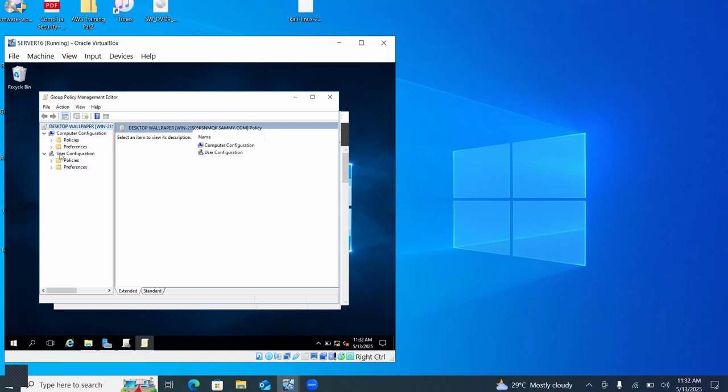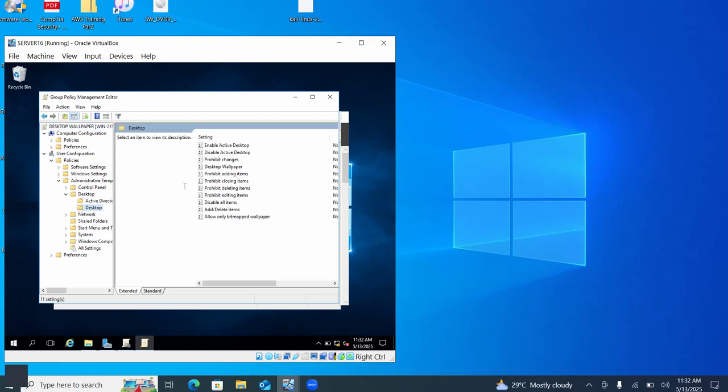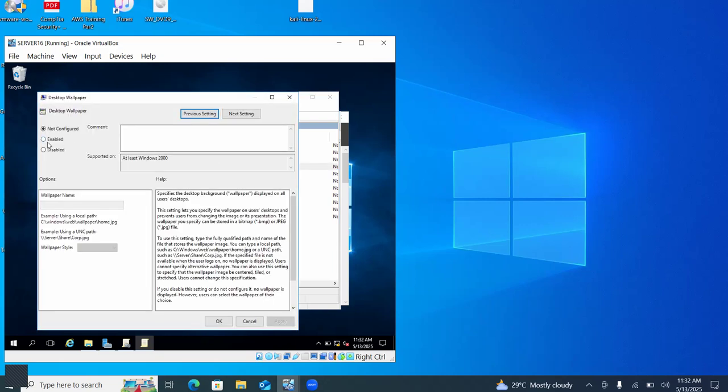Once you click on edit, under user configuration, expand policies, expand windows administrative templates, and you will see desktop. Expand desktop, and double click on the second desktop. Once you get here, come to where we have desktop wallpaper, double click on it, and you enable it.